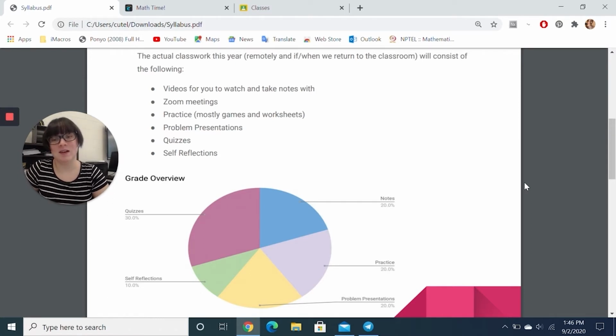And then lastly, you're going to have self-reflections, which is honestly just a place to get everything out of your mind on a piece of paper or a Google Doc file in this case, just to tell me how your weeks went. I just think it's a good way to de-stress at the end of the week, and so I added that as well.